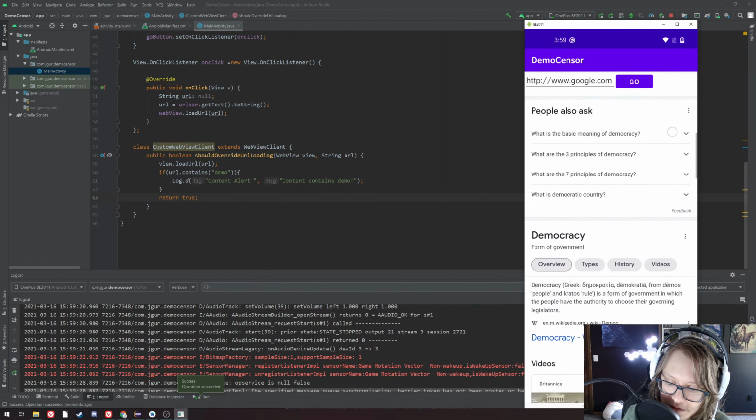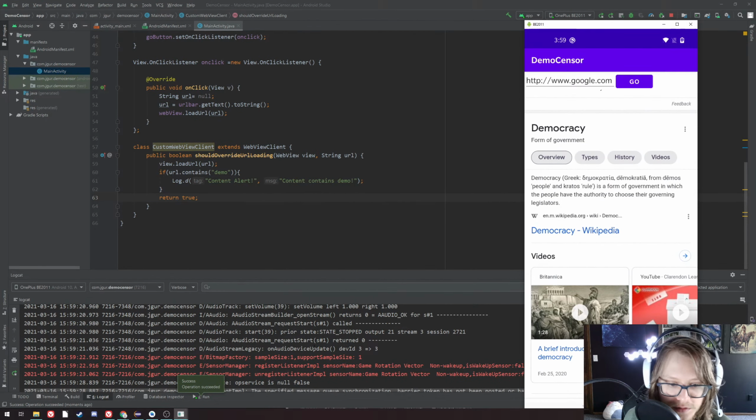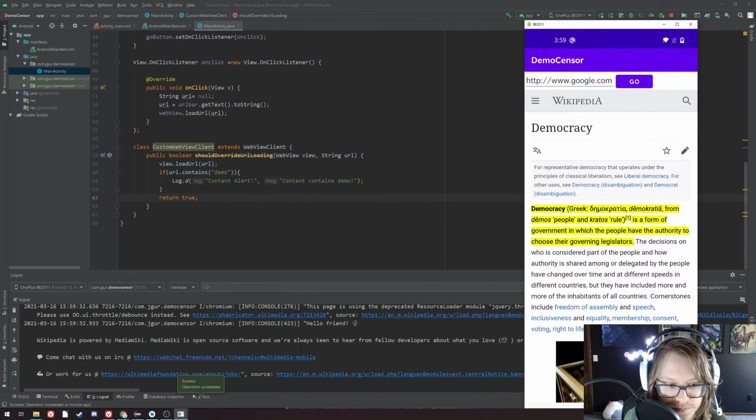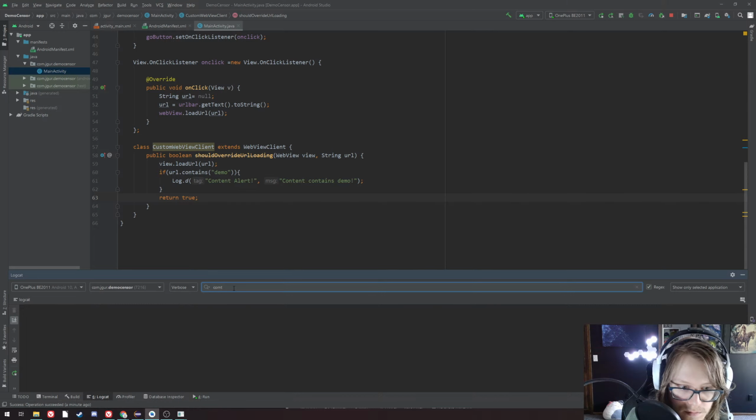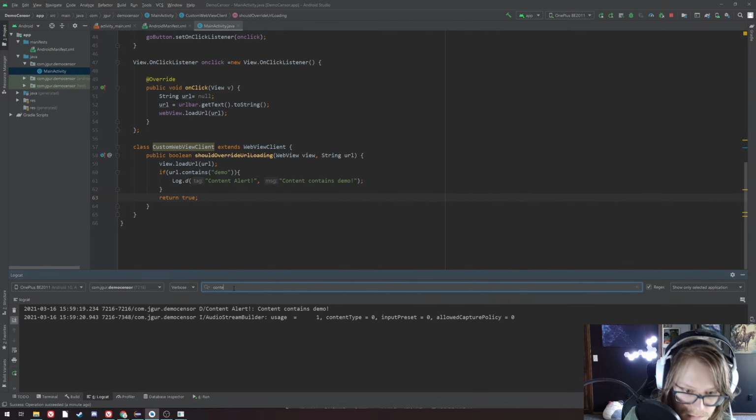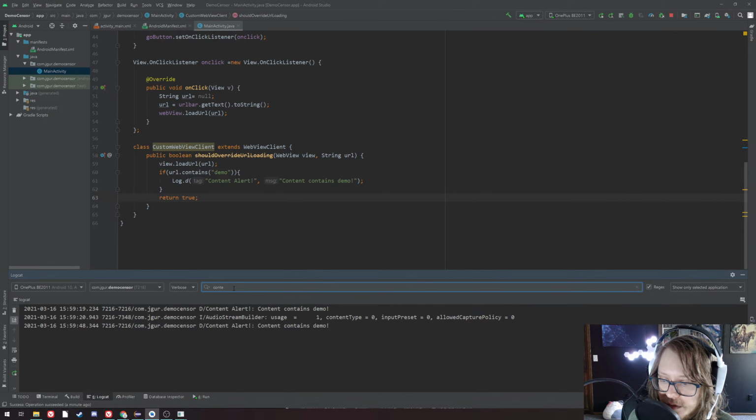If I visit, let's say, the Wikipedia page for democracy, I should get another one. Content contains demo. Direct democracy. Uh-oh, content contains demo. Let's visit democracy. Democracy apparently doesn't contain demo. Go figure.